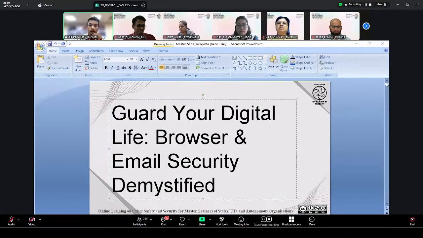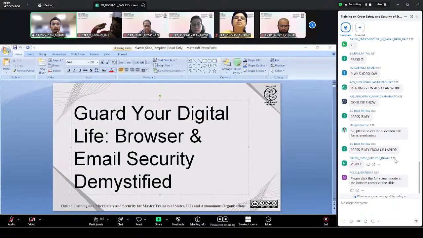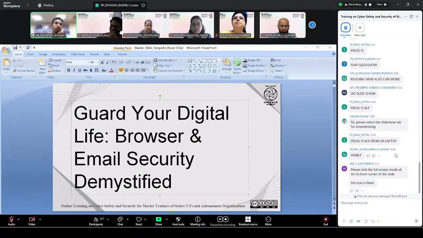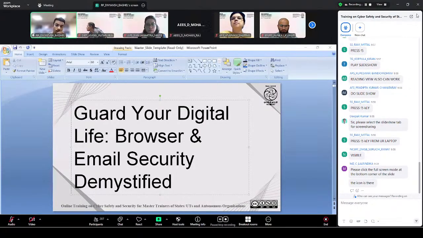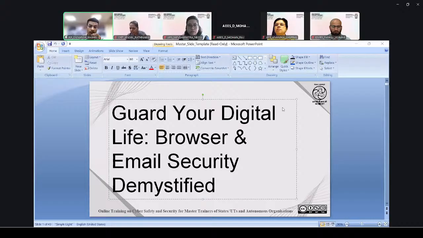Okay, so today's seminar will be focused on browser security and email security. As we all know, when we talk about the internet, first of all we have to understand that the browser and the email, or if I talk about the browser simply, it's a gateway to the new internet world.